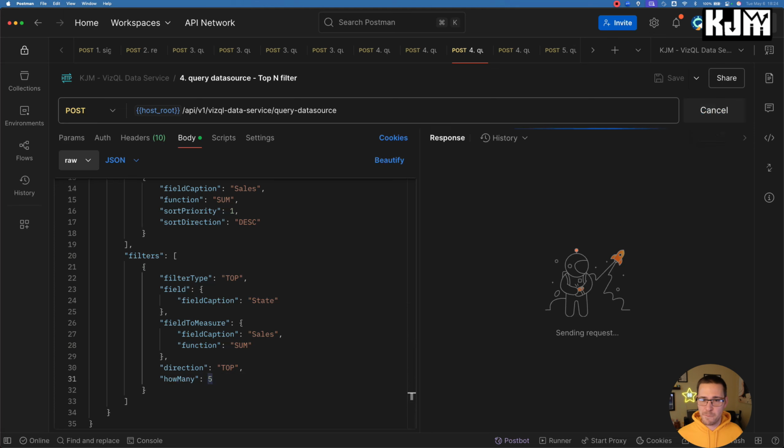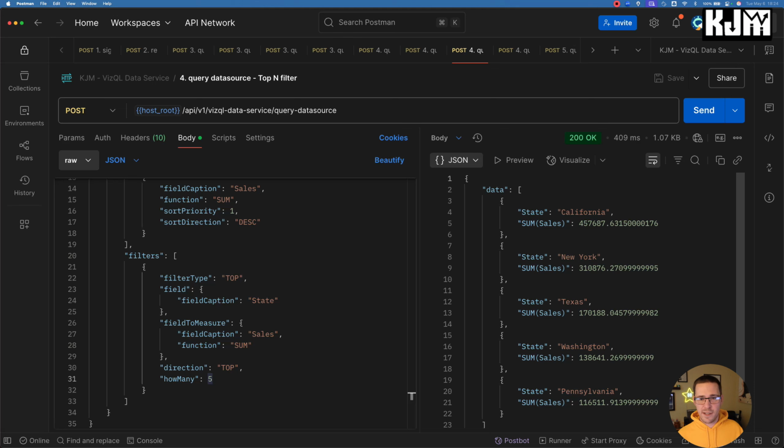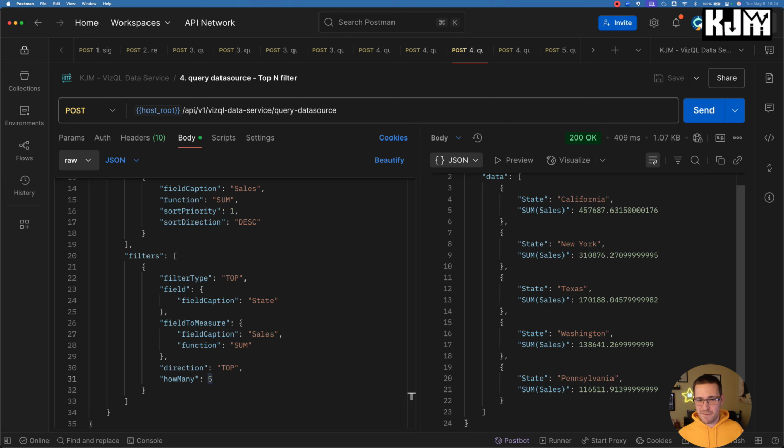So let's hit send here. All right, as we totally expected, right? I got 5 results. They're grouped by state, and they are sorted in descending order by the sum of sales. Perfect. Pretty easy one here, but a very common scenario.